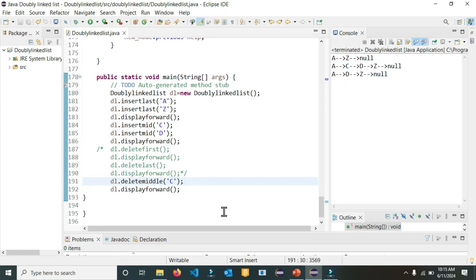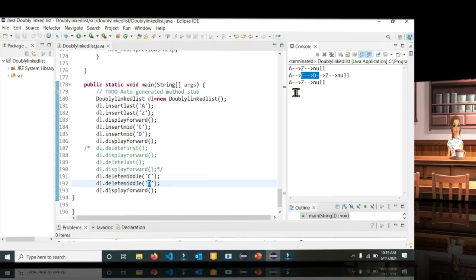And if I want to try one more time, for example, I want to delete D, just to check our deleteMiddle method, and then run it. It works properly. So the first one, I deleted C. The second one, I deleted D. So I deleted C and D.